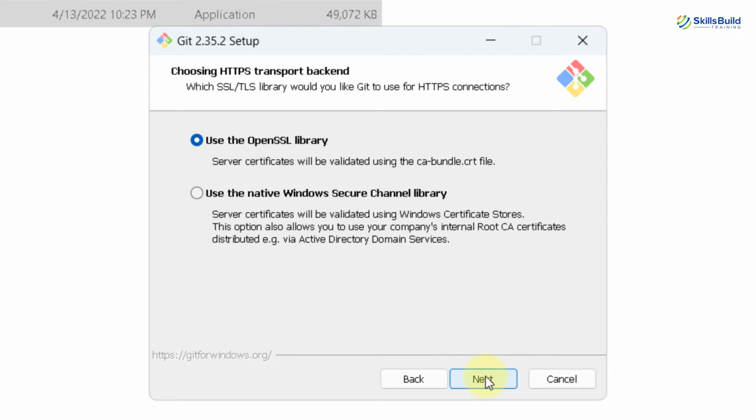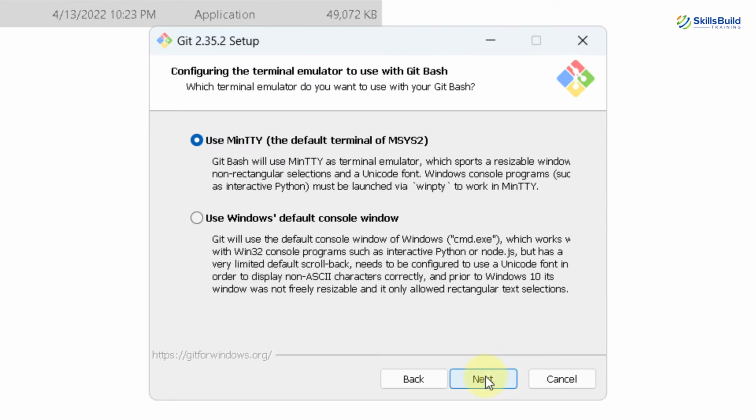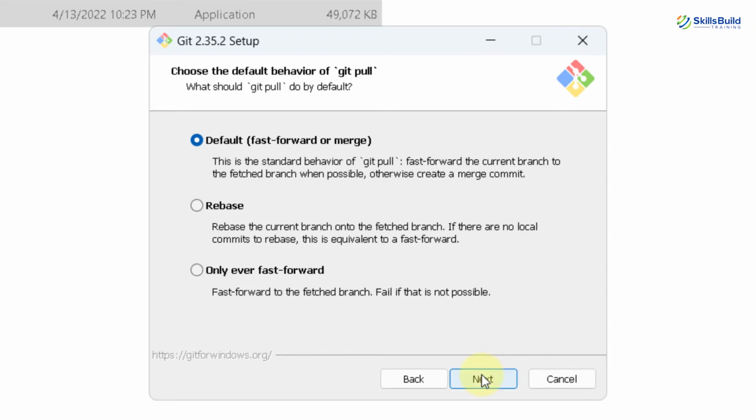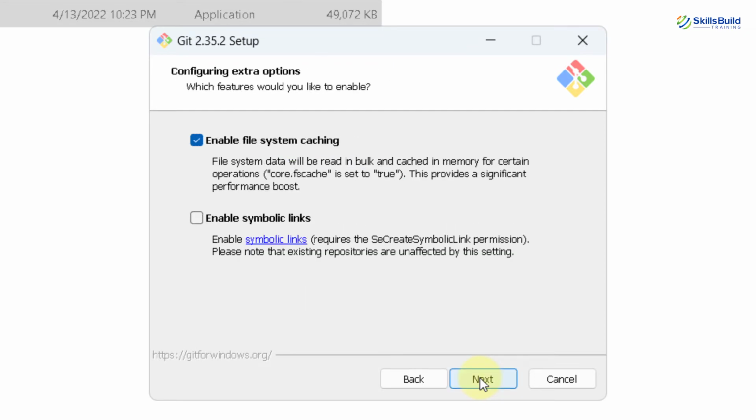I'll go with the default again. Click on next here. And again, click on next. Do not change anything in here. Here it is asking about the configuration of the terminal emulator so that we can use it with the Git bash. I'll go with the default option. Click on next. And here it says default. It is about git pull. The pull command gets used to get the content from Git to your local machine. I'll click on next in here. Again click on next. And here it is asking to enable file system caching. So just click on next in here.